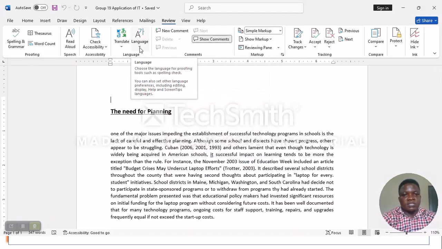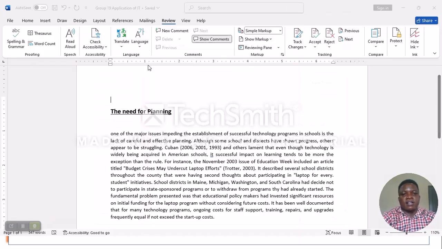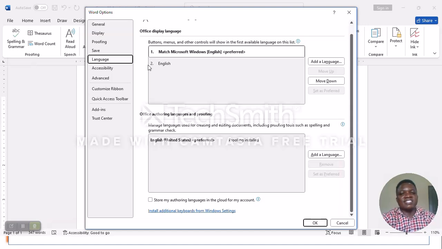So now let me go back to the language preference. As I earlier stated, if you want to change your language preference, that is the application, this Microsoft Word language, do we want it to be English or another language? For example, let's assume that we have a department called Igbo language department, and at the end of the semester they want to type in Igbo language.